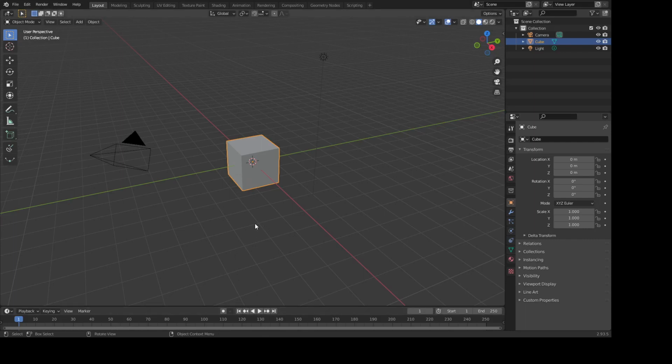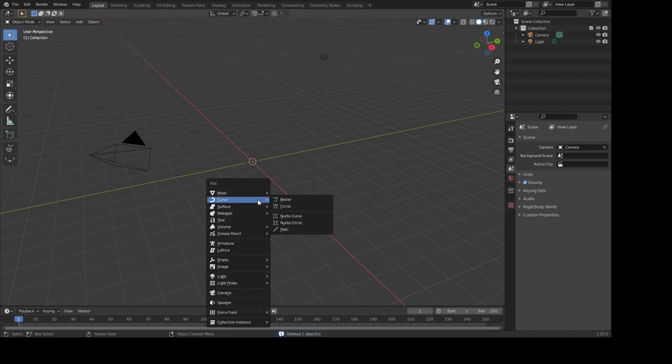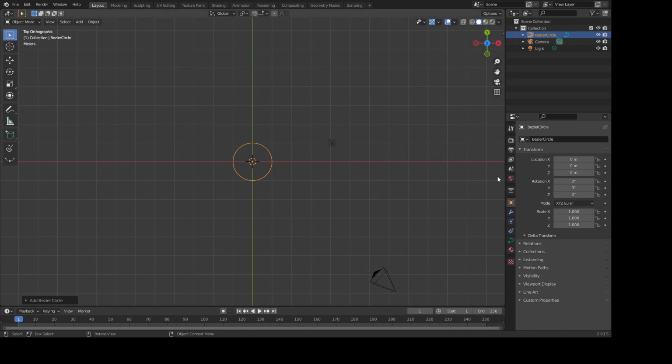Okay, let's show how to use particles to trace and extrude shapes across the screen. Let's delete the default cube. Let's do a Bezier circle. Let's go in the top view. Let us do over here.